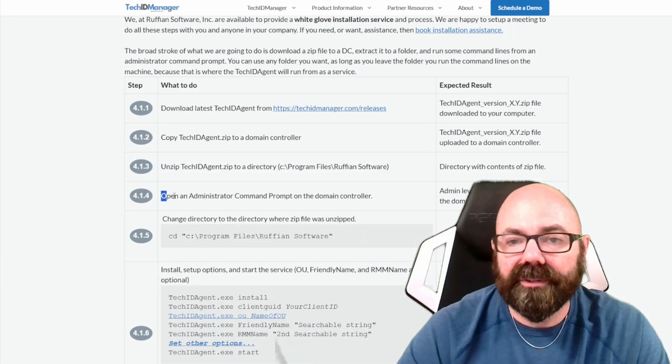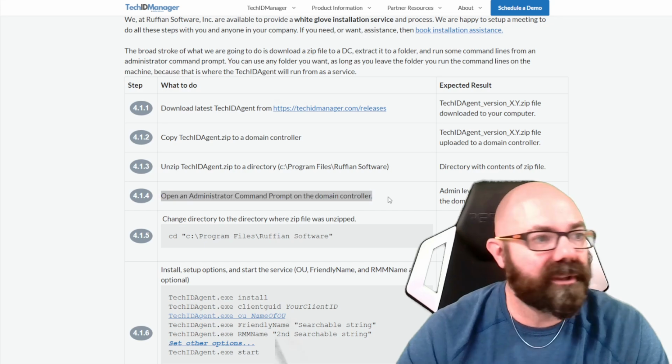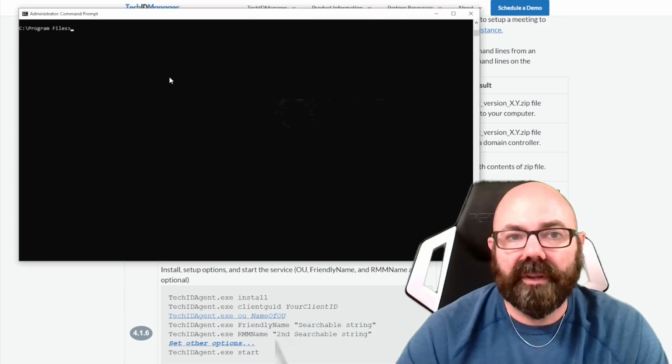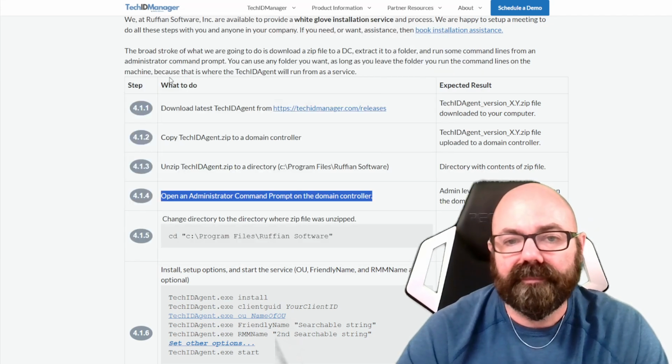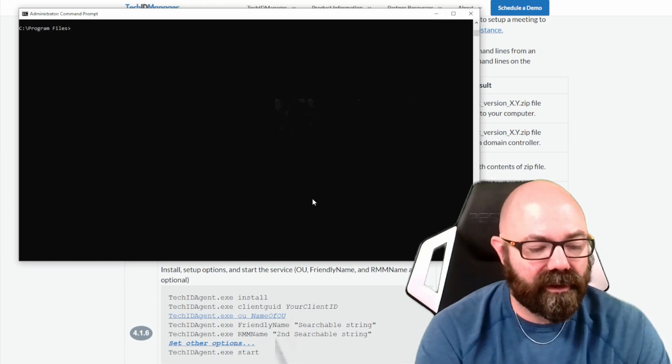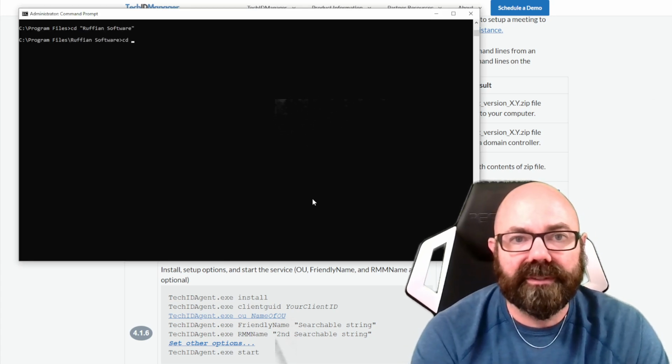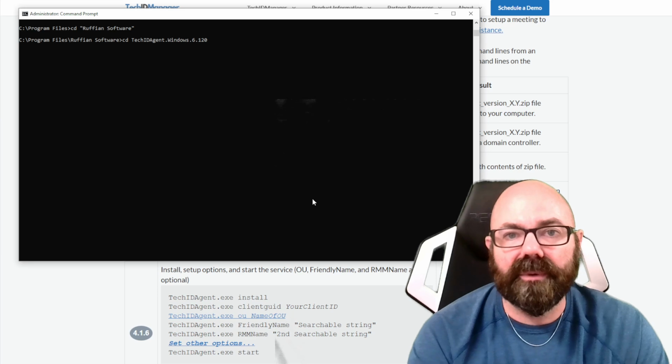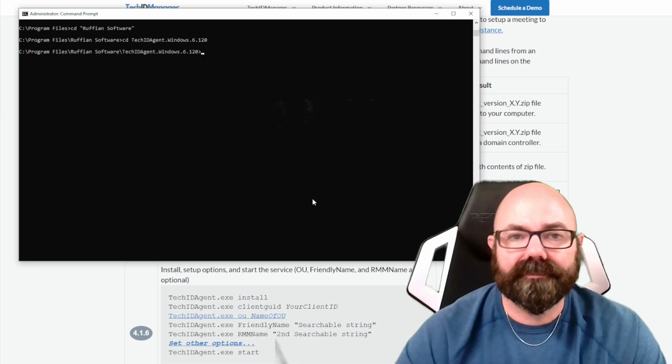Now we open an administrative command prompt on the machine we're installing it on. Here's my administrative command prompt. Change into that directory where the zip file was unzipped. So we're going to change into Program Files, Ruffian software, TechIDAgent Windows 6.1.2.0.